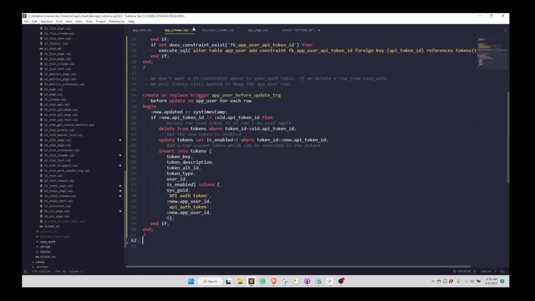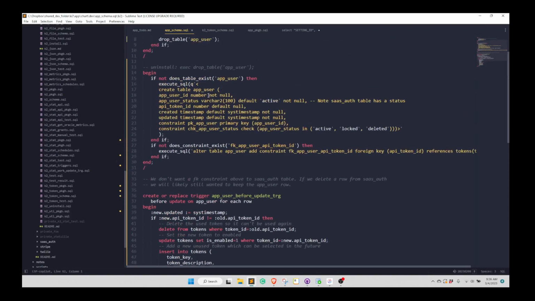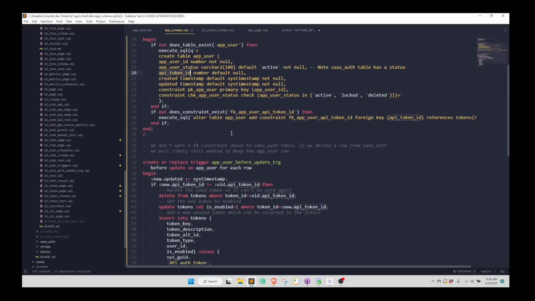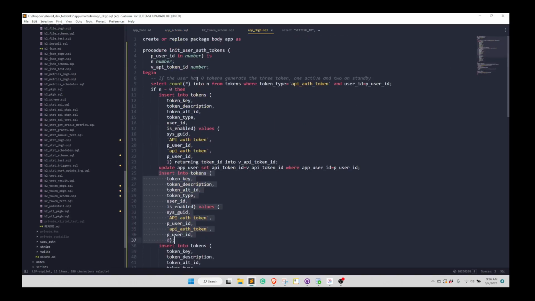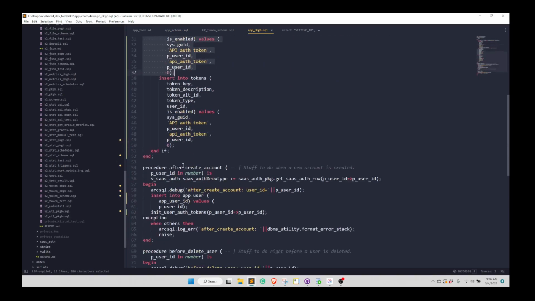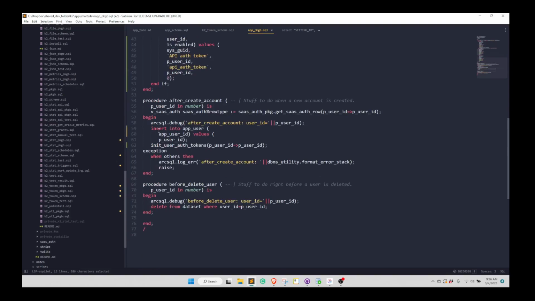So let's see, we've added an app user table to our schema. And we've added an API token column, and we're referencing the tokens table, which is part of K2, as a foreign key. And in our application code, when we create an account, we insert a reference into app user for that account, and then we call the init user tokens.